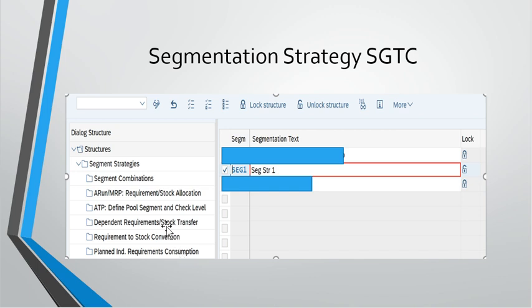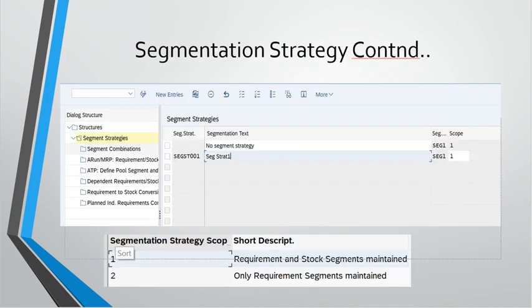These are all the parameters you will be defining while you are defining your segmentation strategy. So let's go to the other screen.